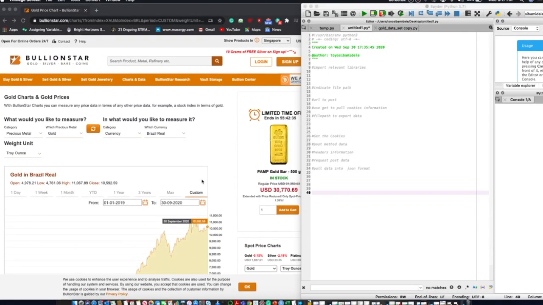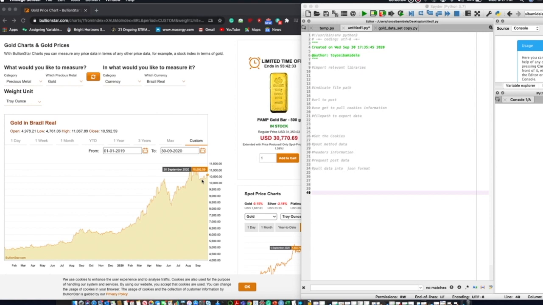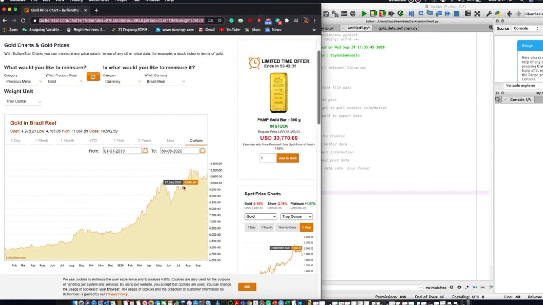Okay, hi everyone. So today I'm going to be showing you how to scrape this interactive web chart. I'm essentially on a website called bullionstar.com. I'm trying to scrape gold prices in Brazilian real. And as you can see, as I move my pointer along the graph, I'm able to see the different data points for each day, looking at the specified value from January 1st, 2019 to 30th of September 2020.